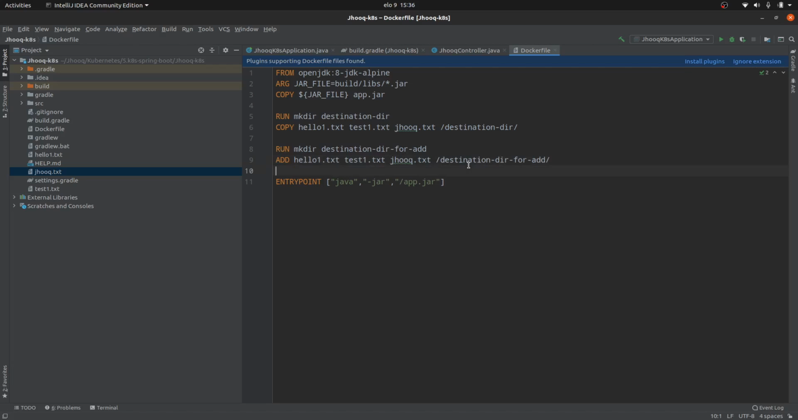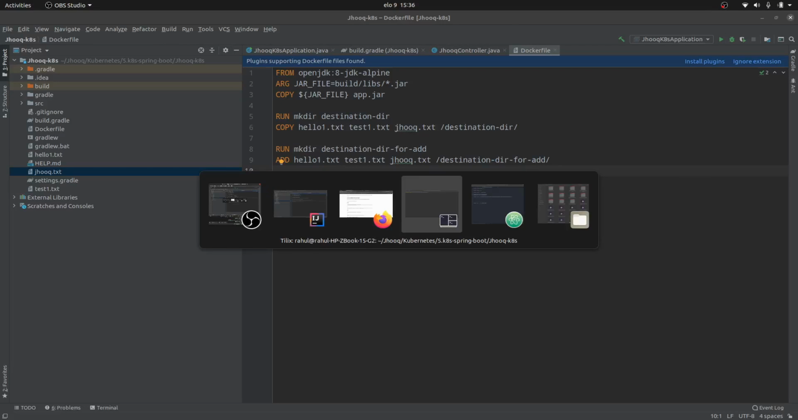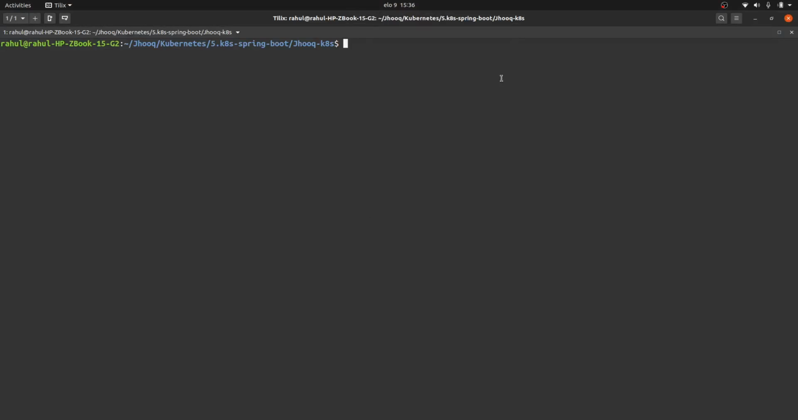All right, now we are done with our changes. I'll save the file. Let's go back to terminal. And first of all, we need to build the image. So docker build, I'll tag it jhook demo, and it's gonna build our image with our latest changes.